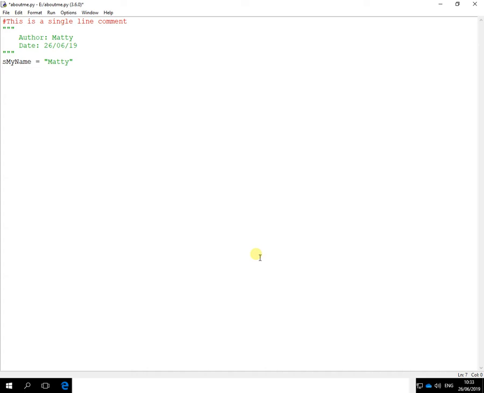And after that, I've capitalised the first letter of every word beyond that, and this is called camel casing. So s my name, it's simply there for readability. It makes it easier to understand. Also notice the variable name relates to what the value is. I didn't put in s unknown nothing equals Matty. I've said s my name, so my name represents my name.